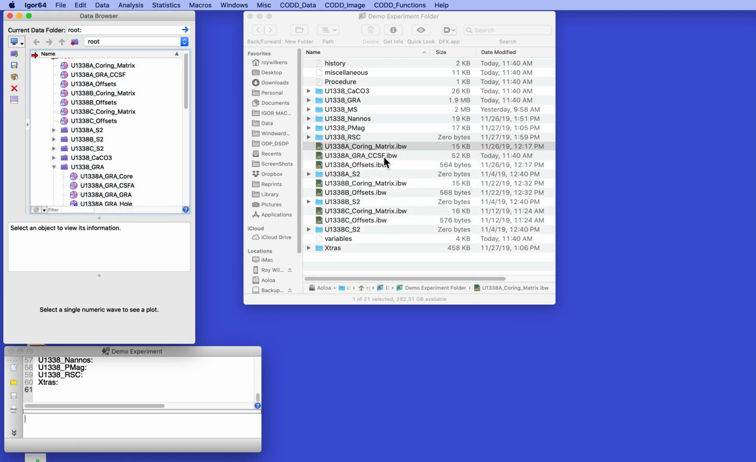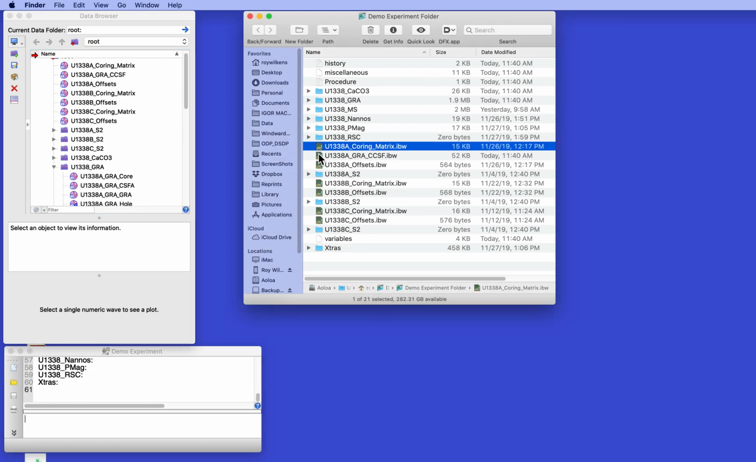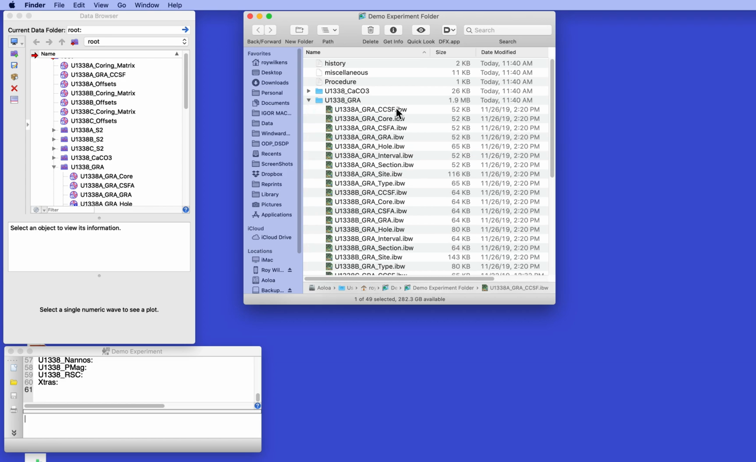you'll see that now this GRA CCSF wave is in essentially the root area of the experiment folder. But if we go back and look at GRA here, what you'll see is there's still a copy in the GRA. That's because, for some strange reason, in IGOR, once you've saved data in a particular location, even if you move it and then resave the experiment, it doesn't show that change.